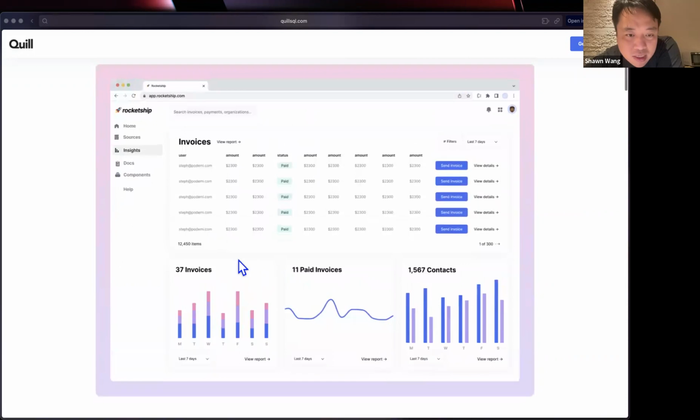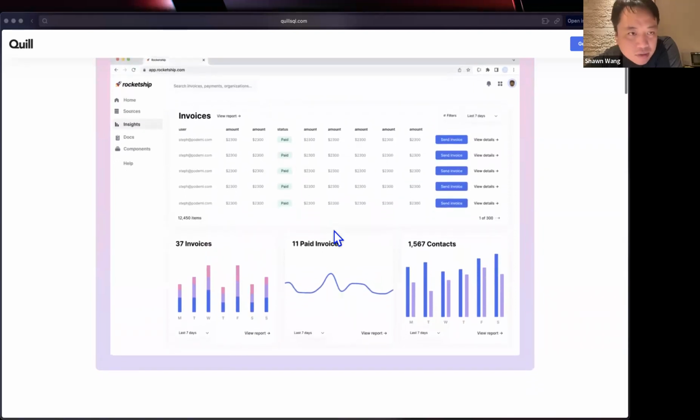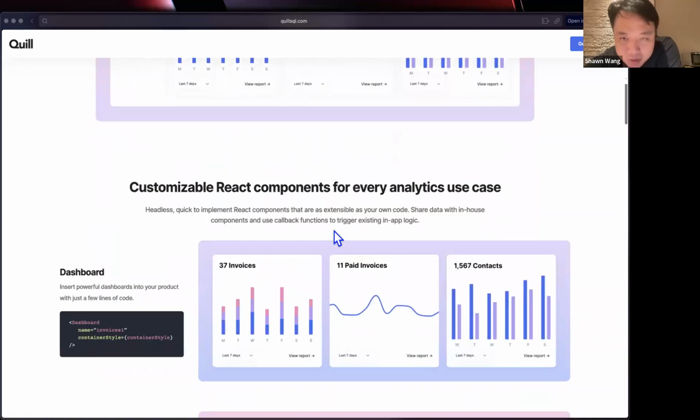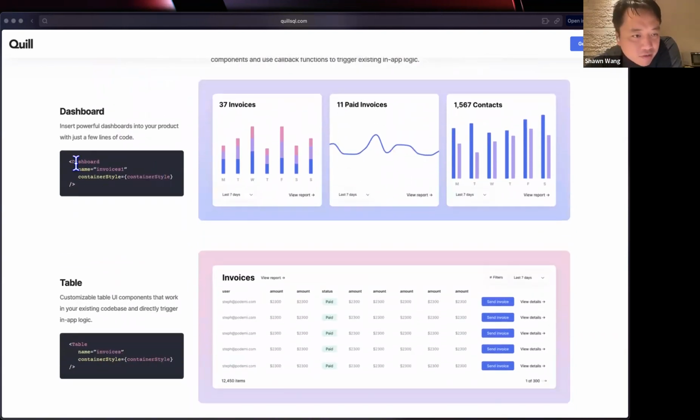Okay, so this is customer facing. Rocketship is showing their QuillSQL, so it's completely white labeled, as you can tell. So I'm a little bit confused. I assume that all this is from QuillSQL, and no comments there. Customizable React components for every analytics use case. Share data in house. These color functions. Yep, all fine.